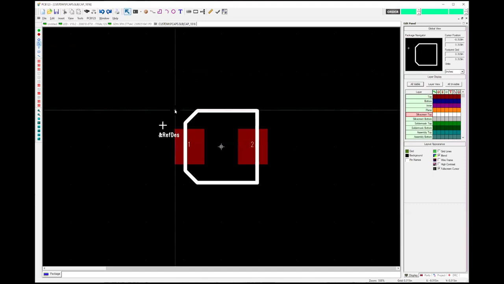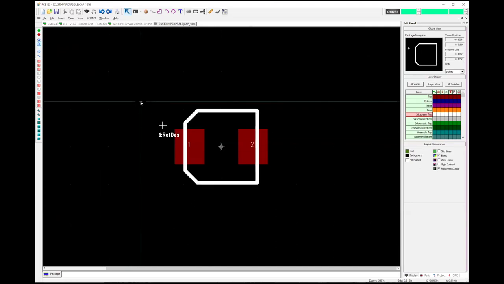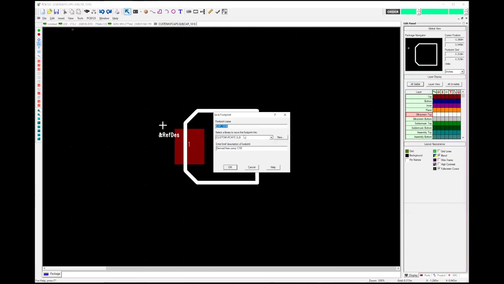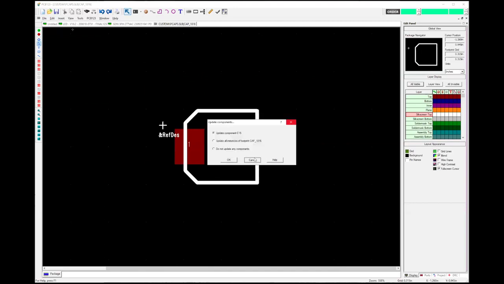Then you go to, and I'm not going to go ahead and make this part because I don't need it in my library, you do a file, save footprint as, give it a library, PCAPs, give it a name and a description, and save it, be done. I'm not going to do that.